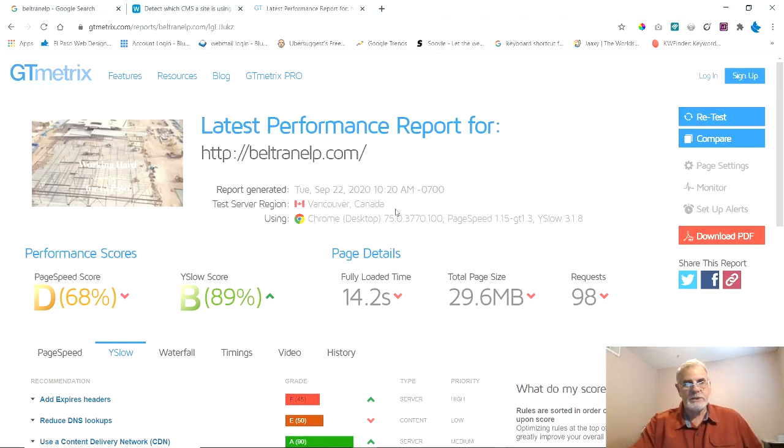Now this is tested from Vancouver, Canada. So if you're closer to this city, you're going to get better results. El Paso is a long way from Vancouver. So you have to take into consideration where your server actually is from the company that's hosting your site. So that makes a little bit of difference.